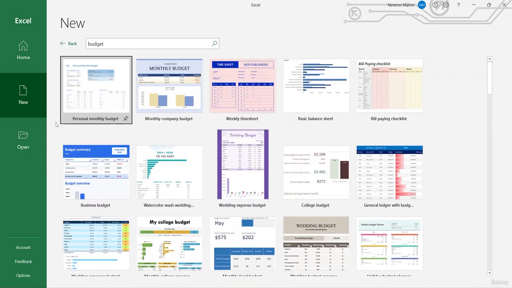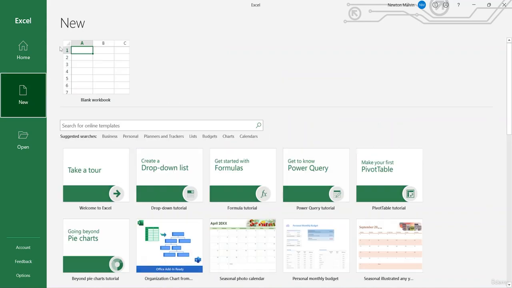Let me go over to personal monthly budget. Once I hover over it, you can see there's a pin over here. You can actually pin these templates as well, and once I select any template, you can see there's this pin button. You can pin it to your start screen. Let's say I want to pin this personal monthly budget. It's currently pinned, right? So let's go back, and you can see in our New section we have personal monthly budget. To open this, you can simply click on it and you will find all the layout.